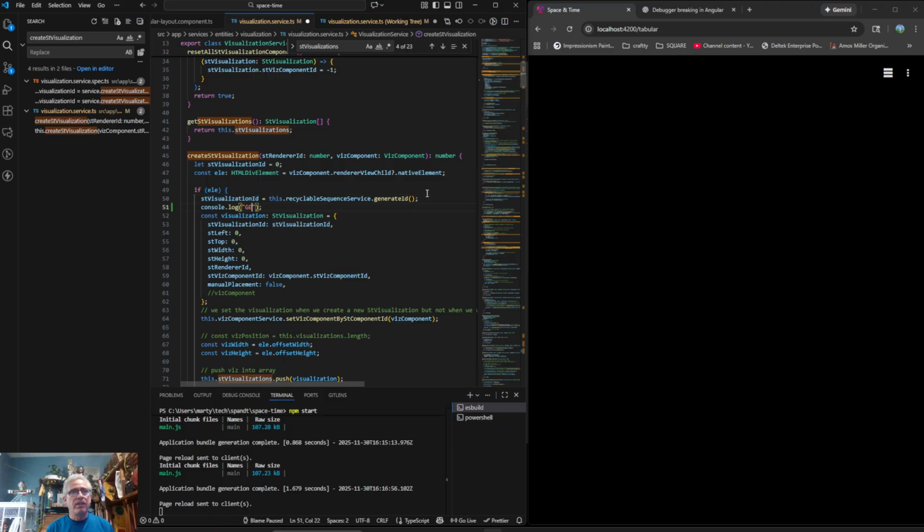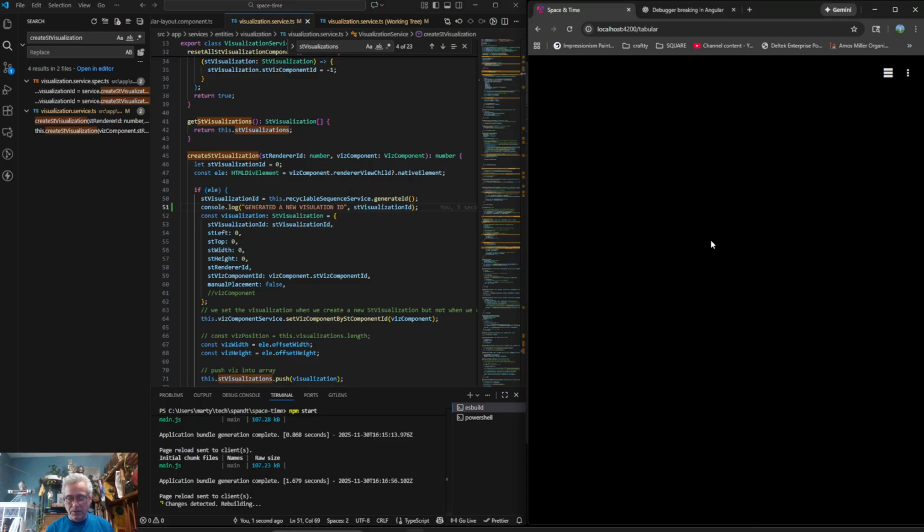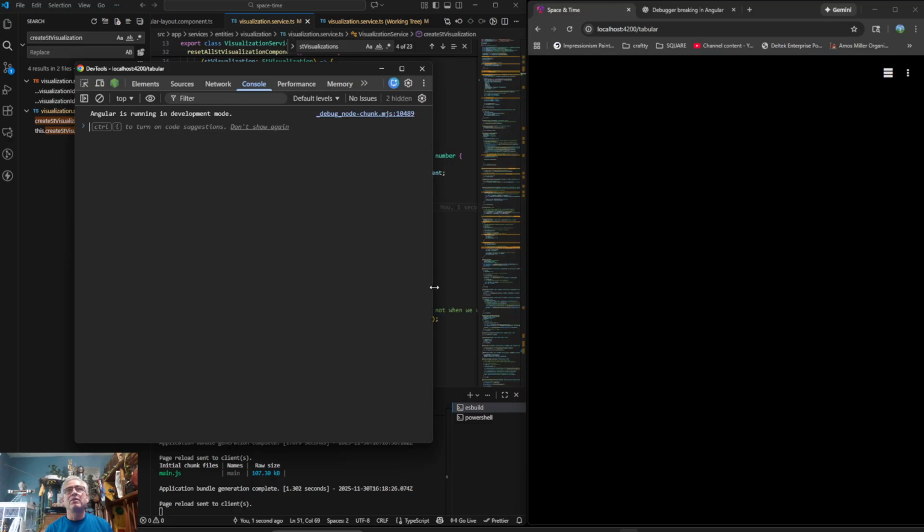So generated a new visualization ID. Yeah, I was about to cause a very strange set of bugs there. Okay, so now let's see what we're dealing with. That would have been, man, a real brain breaker.